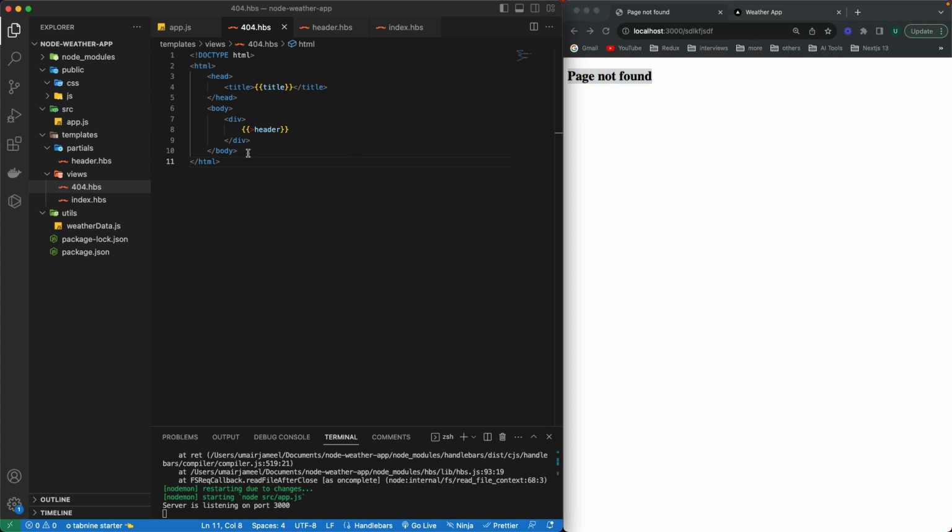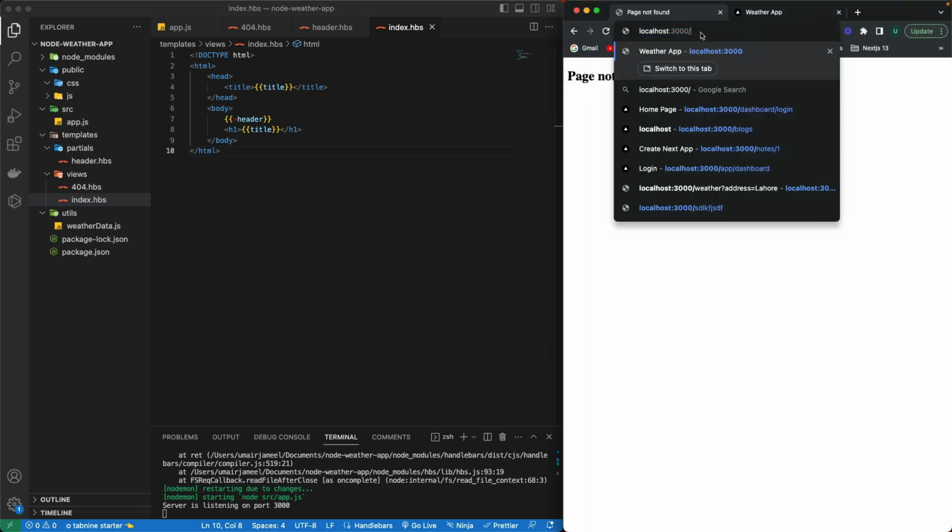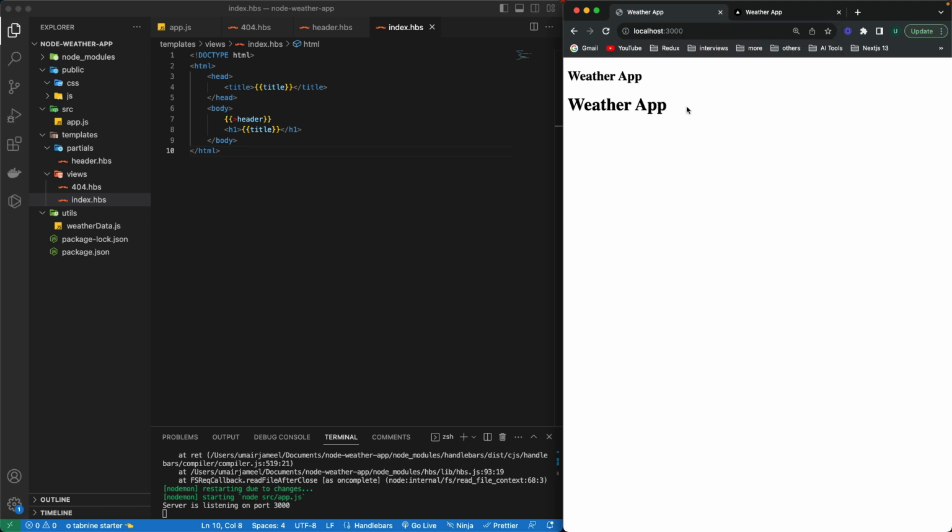And this header, I can copy this and paste it over here as well in my body. And if I refresh, I can go to the main route and hit enter. Now you can see that the title is visible over here with the different values. It means that our partial with the name header.hbs is successfully being rendered from multiple files.